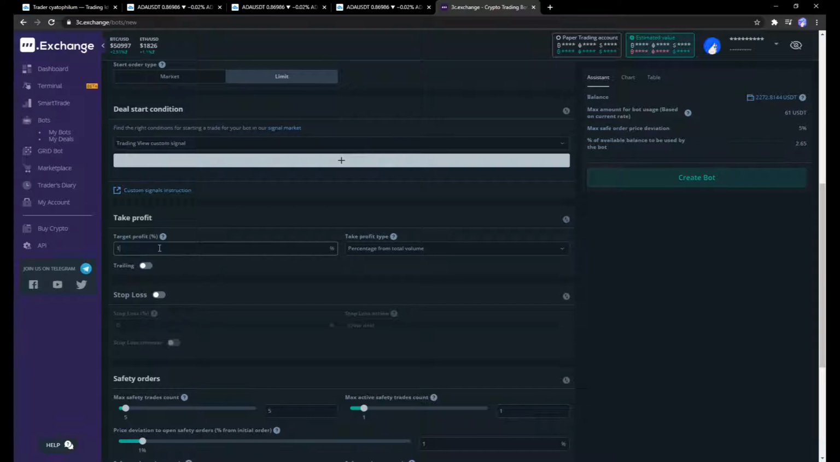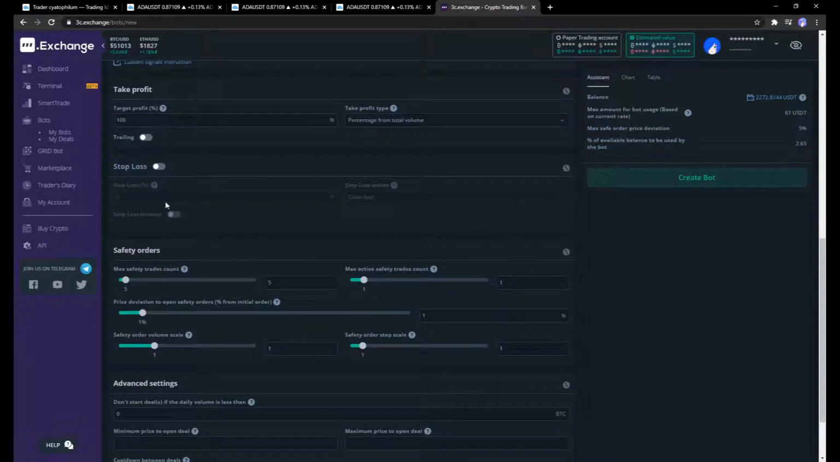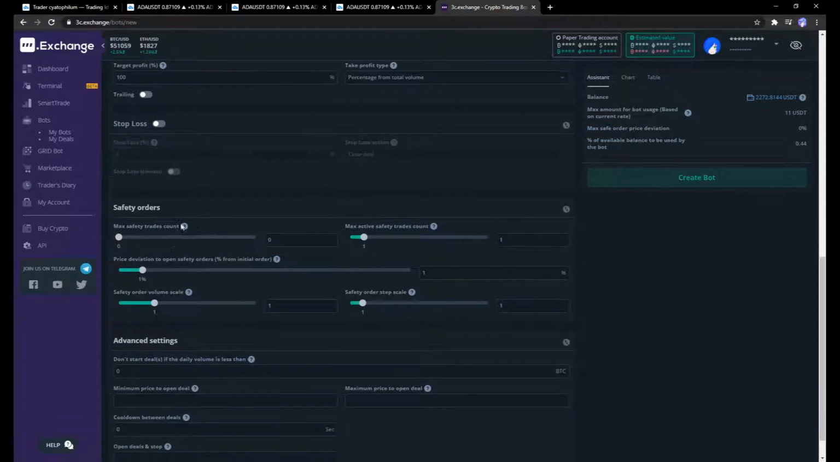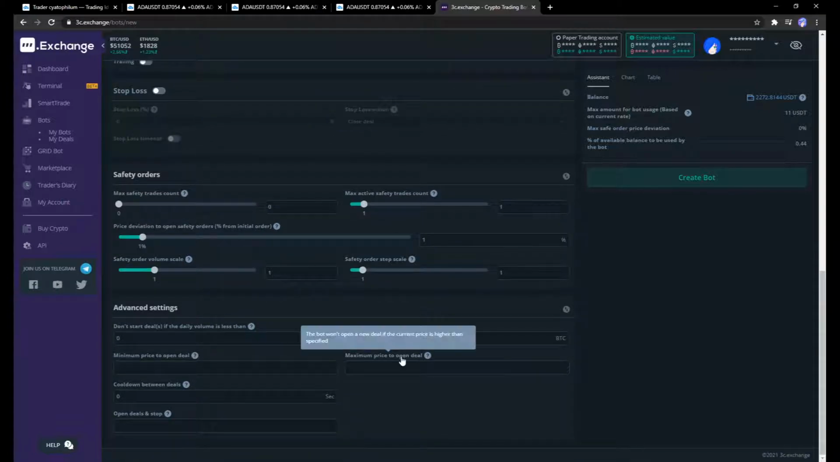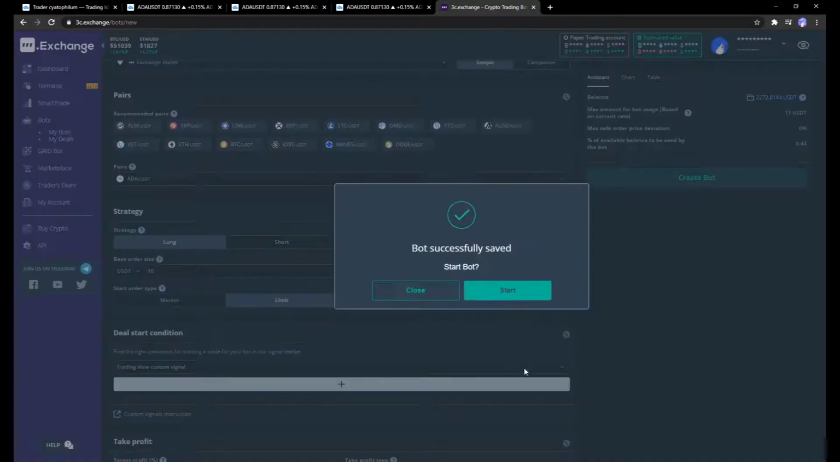Here we just want to buy and sell. We don't need take profit. Since we cannot disable the take profit, we're just going to enter a huge value, so it will never trigger. Don't need a stop loss, and safety orders we are going to set to 0. We do not use them, and that's it. We click create bot.